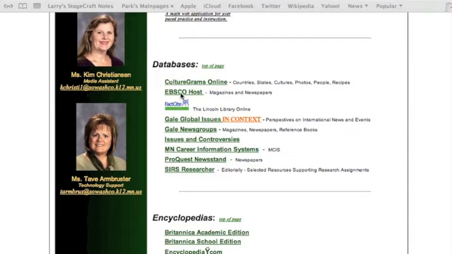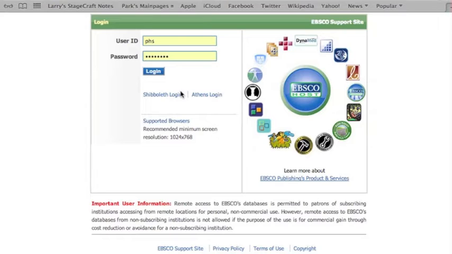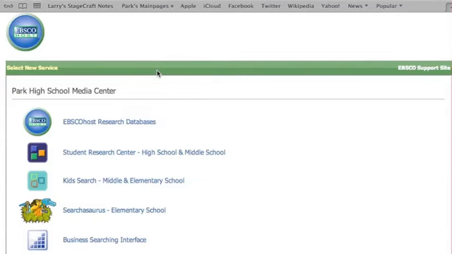This is the EBSCOhost resource. From the Park High School's Media Center webpage, which I showed you how to get to earlier, you're going to click on EBSCOhost. This one does prompt you again, if you're accessing from home, for a user ID and password. Again, it is not your student ID and password. It is the ID and password provided for you in your research materials, so please consult those research materials. Go ahead and click Login.